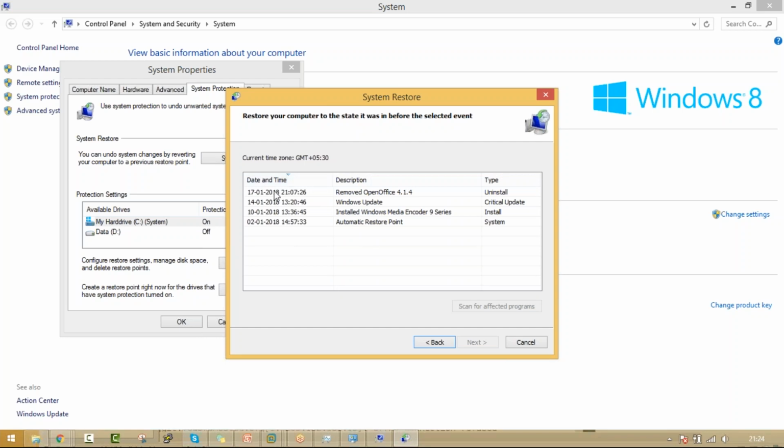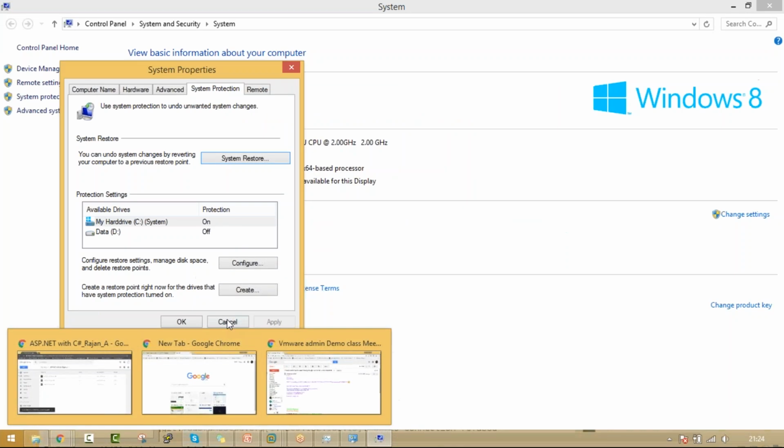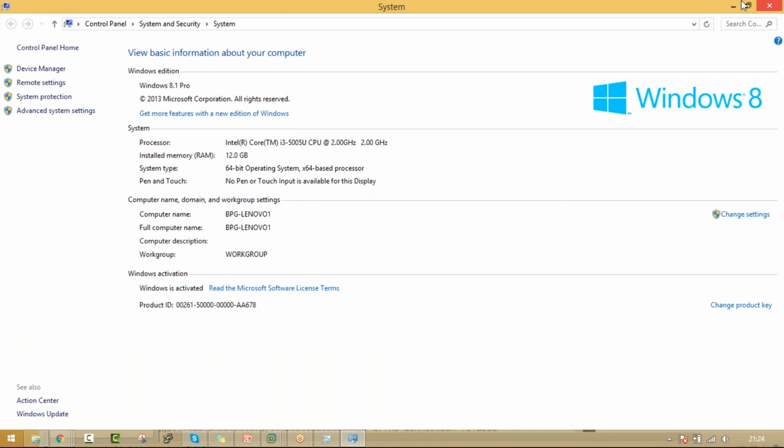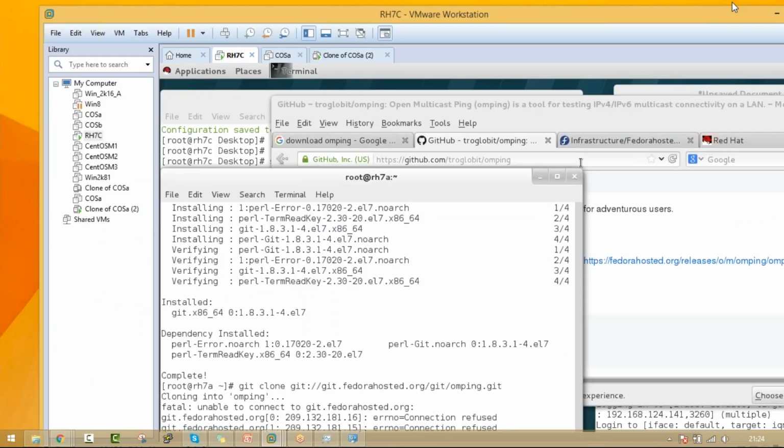So it's the 24th today, right? So I removed this version of OpenOffice, and it was an uninstall. So this is critical. These are the snapshots for my operating system, right? Say I just didn't like what I did. I can click on this, click on next, and I'll be moved to that situation. The point is that in that case my files will be lost, right? So do you think that we do backup to lose a file?